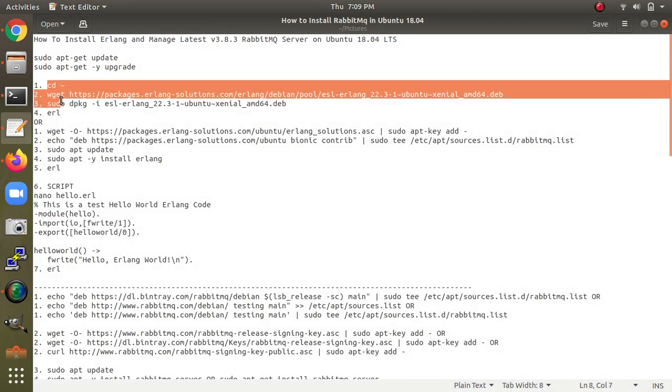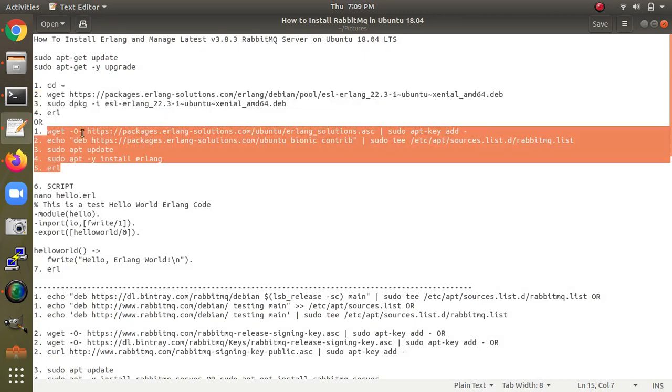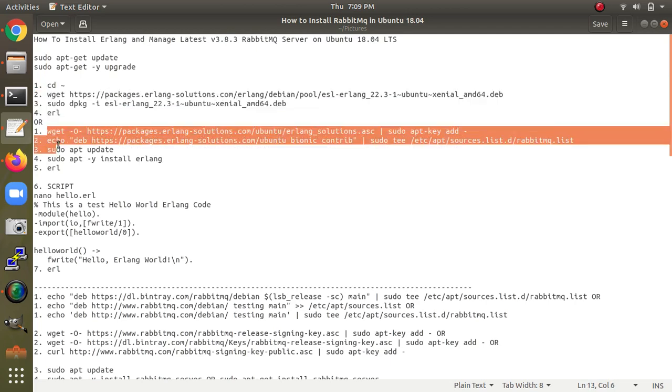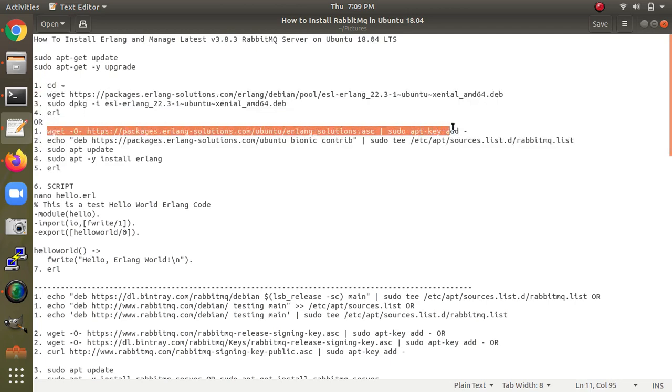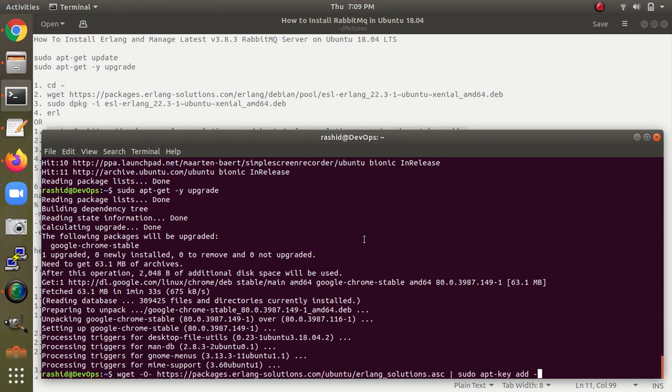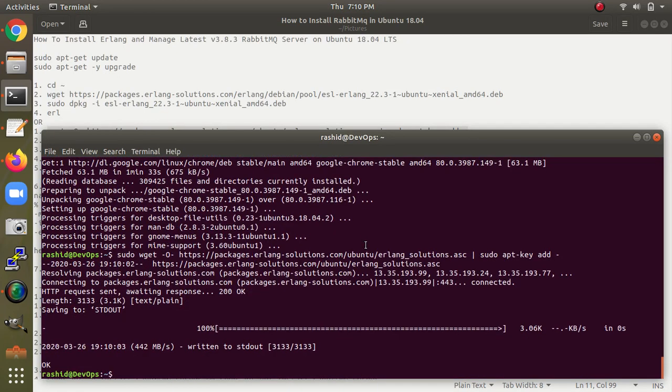Here the methods are there. For the first method, that means the second method, you can use either this one or this one, any one you can use for this installation. I'm using this one. The above one has the latest version, so you can go ahead and install. Just use sudo before that one, so I'm using this normal user account.